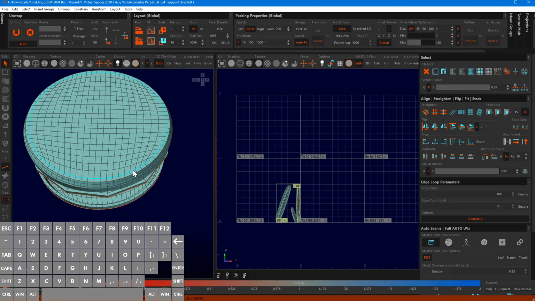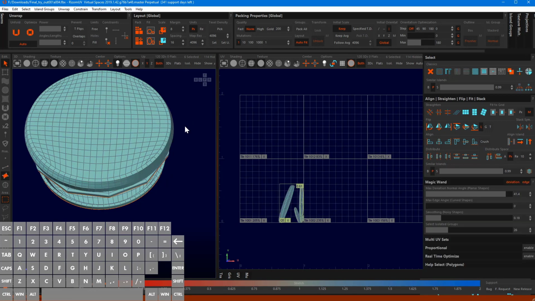Geometric was created for following the geometry on triangulated mesh, and it does that really well. But if you're lazy and don't want to play with the sliders, turn on geometric on nice quaddy meshes like this as well, because it works equally well. The other way to cut I'm going to show you is one of my favorites.